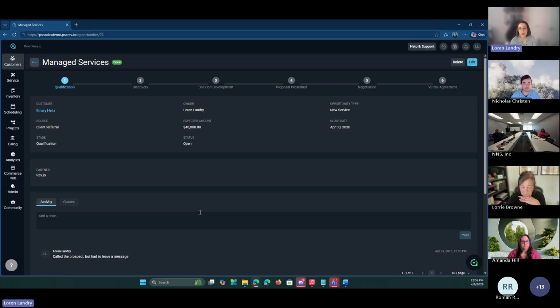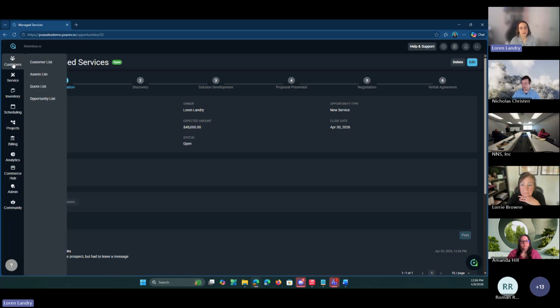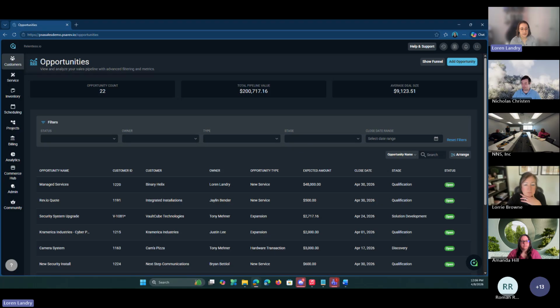So this is a view of the opportunity detail. Edit is accessible from here. If for some reason the opportunity was created in error, we also have a delete function available from this screen. So let's take a look at our opportunities list. So we're going to go to customers in the nav menu, opportunity list.